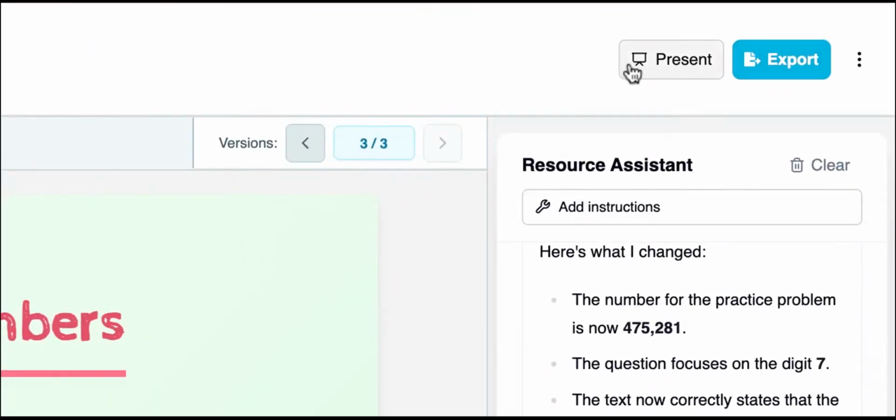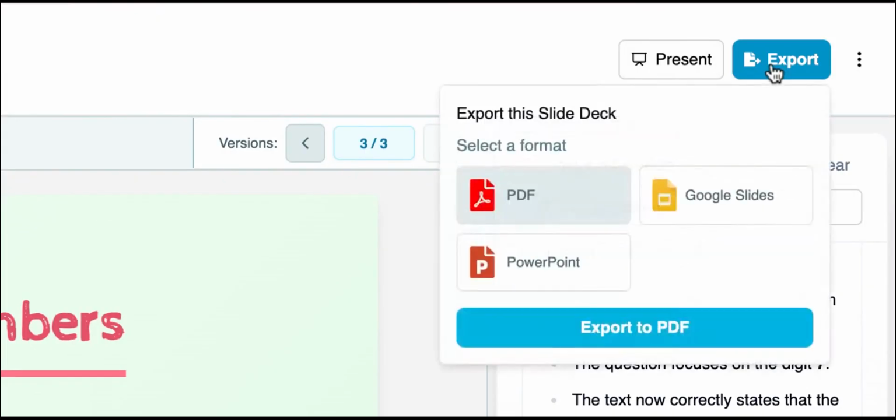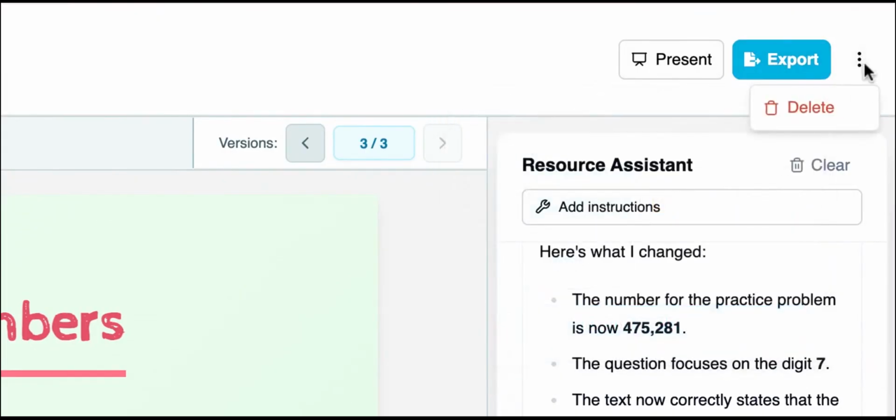And then when I'm ready, I can present straight from Almanack. I can export to a PDF, Google Slides, or PowerPoint, and I can delete if I want to start over.